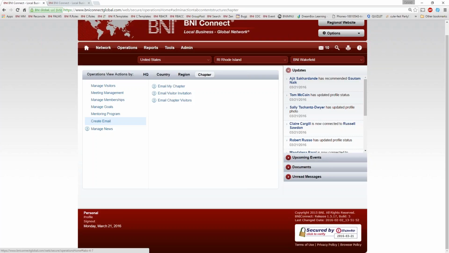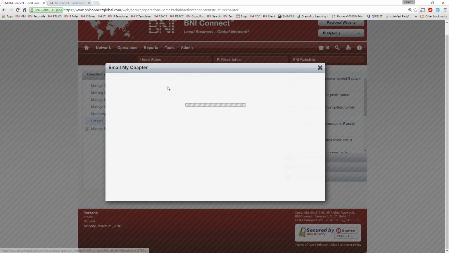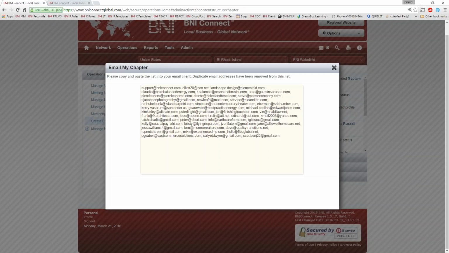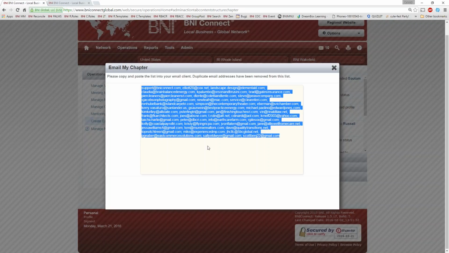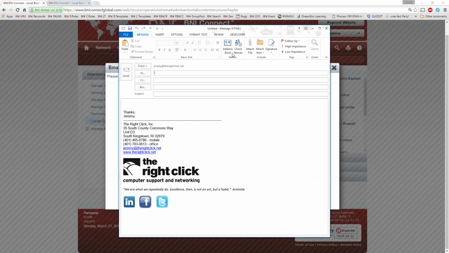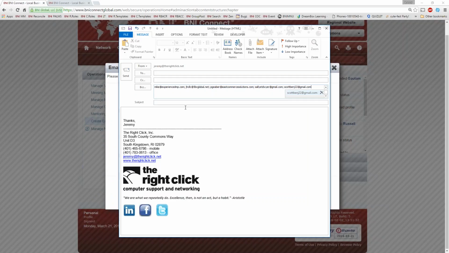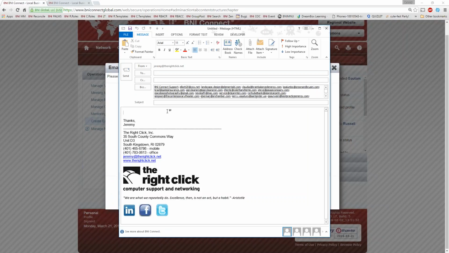Very inconvenient and often just the wrong way to do it because it didn't have half of the people on it, or people that were getting it were no longer part of the chapter and didn't want to get those messages anymore. So all you need to do is go to create email and click email my chapter. This will always give you the most current email address list for your chapter. All you need to do is highlight these, hit Control-C for copy, and drop them into the BCC line of your own email program, so Gmail, or I happen to use Outlook, or whatever email program you use. Once you do that, you send it out.